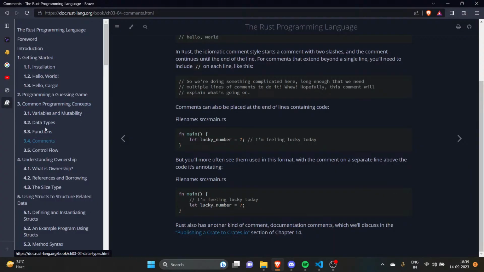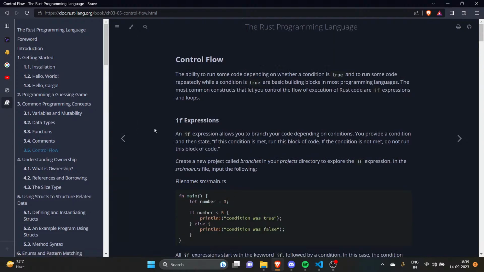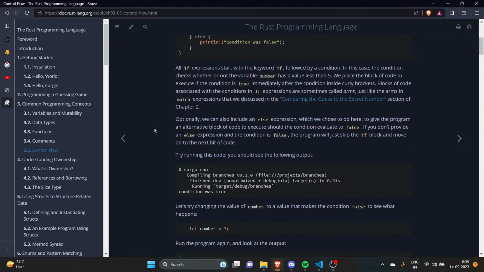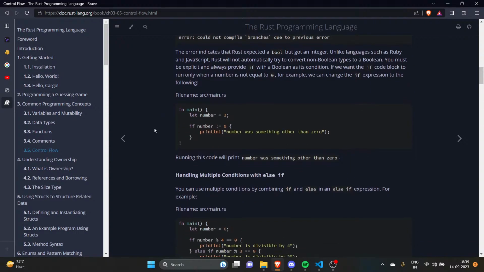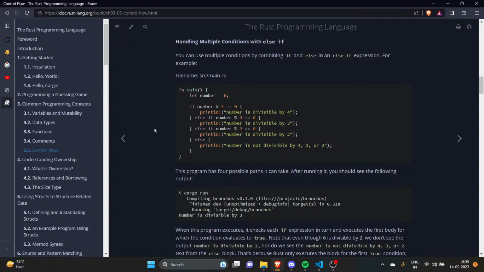Publish to grades. Control flow. Oh my, if. Okay.